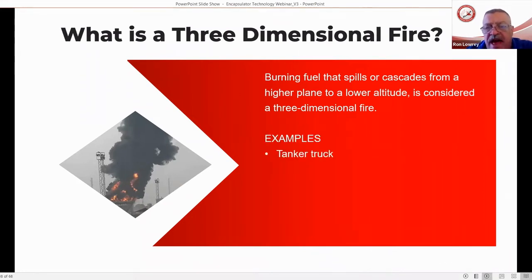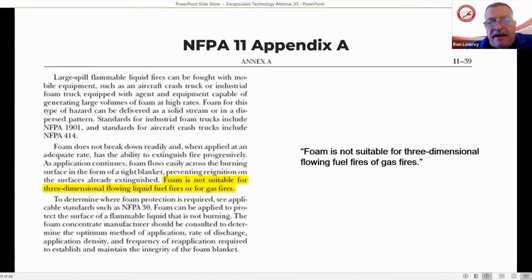Some examples of that are a tanker truck where the side of the tank is split open, a wellhead fire, which we've had a few of here in Western PA with a lot of the Marcellus shale drilling that's going on, or a distillation column at a refinery or plant like that. In a lot of those applications, folks are still trying to use foam to suppress fires because it is a flammable liquid. Everybody knows you use Class B foams on flammable liquid fires.